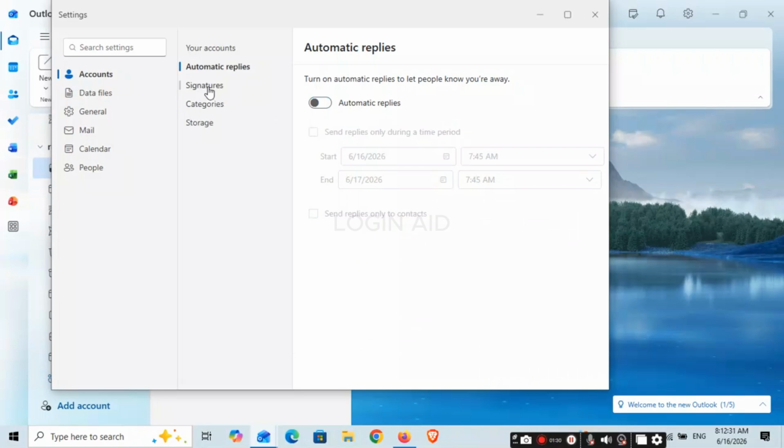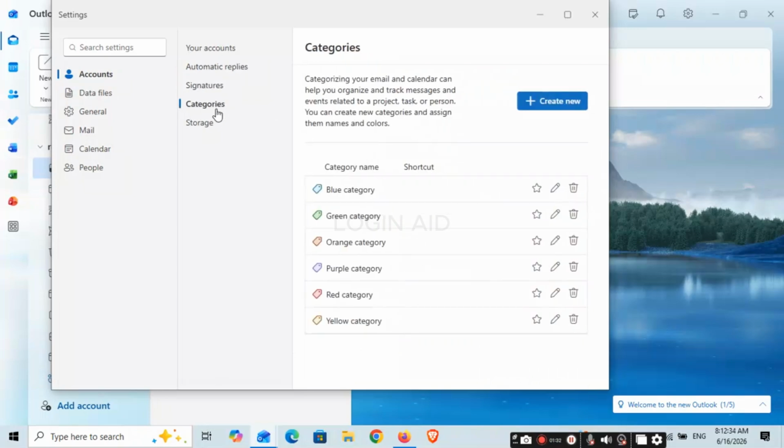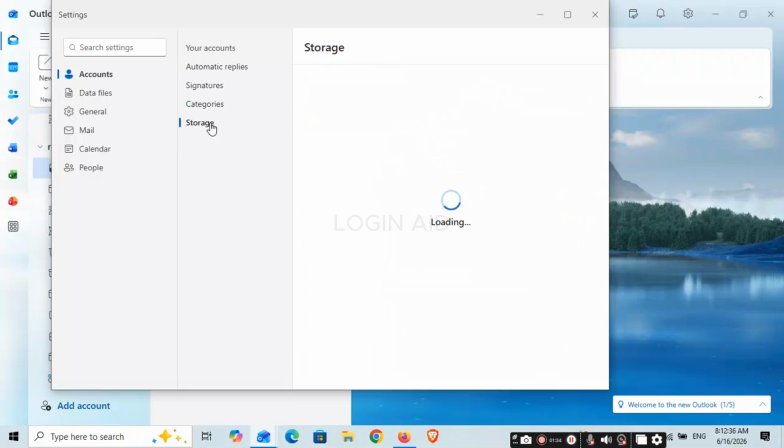Along with that, you can change the settings for signatures, categories and stories over here. So these are the bunch of settings options that you can access and change. Like this, you can change or update email account settings in Outlook for Windows.